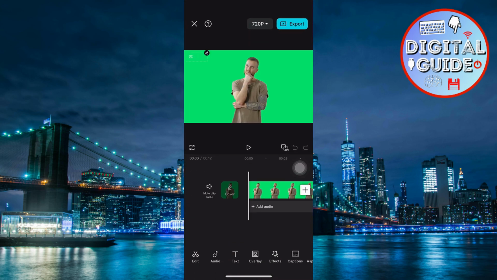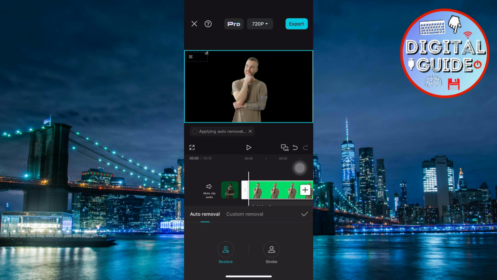Now the CapCut editing dashboard is on your screen, with the tools at the bottom. Tap on the clip in the timeline to highlight it. Scroll through the bottom toolbar and find the Remove Background option, such as Remove BG, from the menu. Tap Remove Background, and the app will automatically process your clip to isolate the subject.